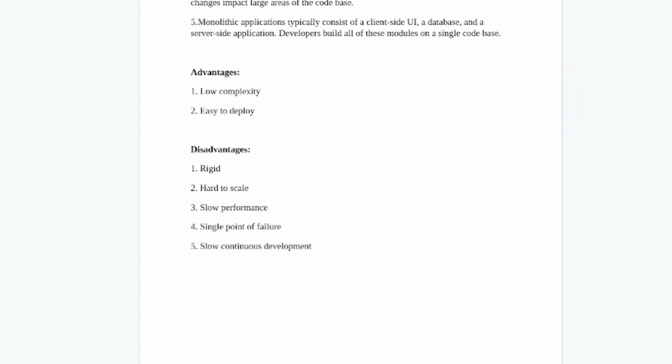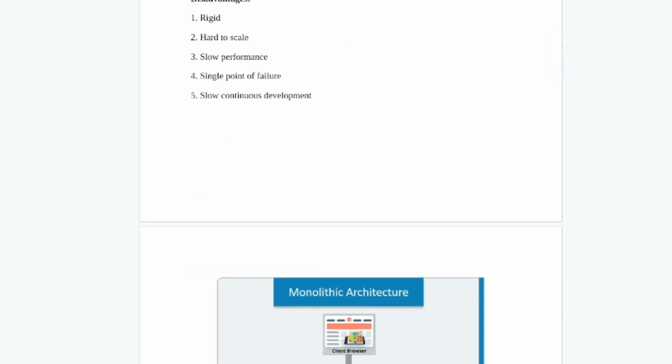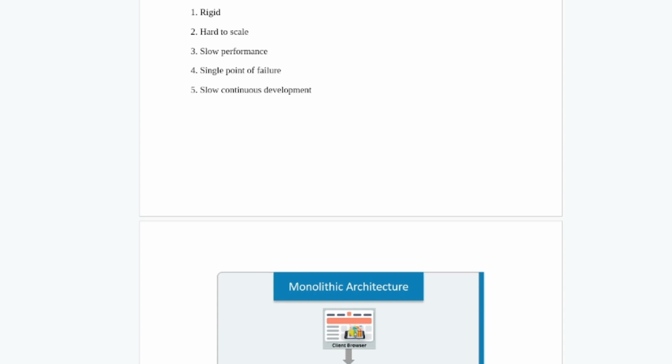Then there is slow continuous development, like we said. All developers work on all these modules on a single code base, so development is slow. Now moving on to microservice architecture.